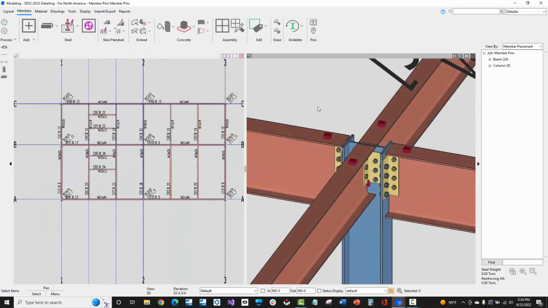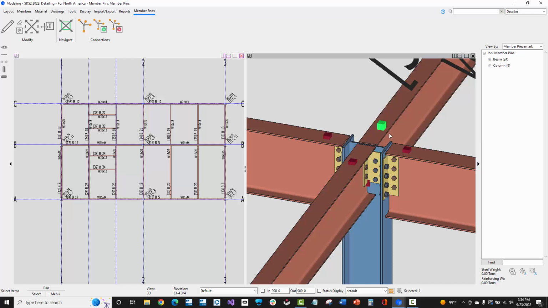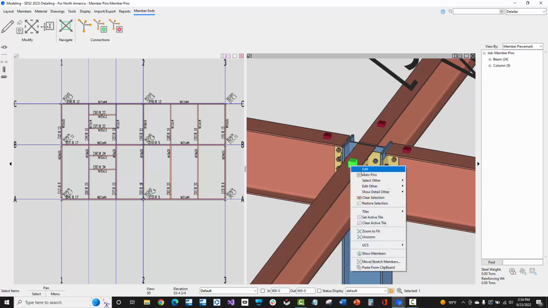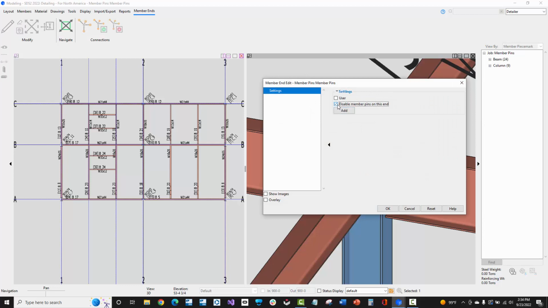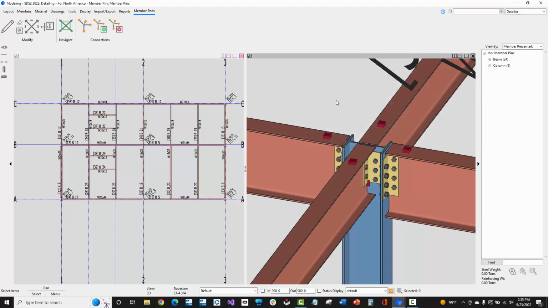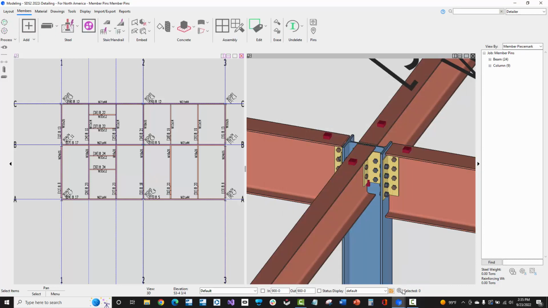Okay, so the first thing to see here is that we've got our member pins towards the ends of the members in the model. And right now you can see that the color of these pins is a maroon color. If I select one, then right click and say edit, we'll see that this signifies that this member pin is disabled on this end. I'm going to showcase this in the project settings so you can see where this is set up.